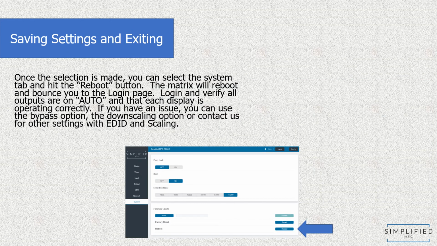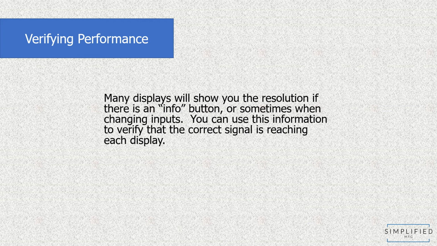Once you've done that, you're going to go back and you're going to click the system button, and it's going to present you with a system page where you can turn off and on the panel lock and beep and such. But if you look in the lower right-hand corner, you will see a reboot button. Click this reboot button. Once you do this, you're going to be presented with the main login page again, and you'll have to type in the lowercase admin and log in. You'll click over to the output and just verify they all say auto.